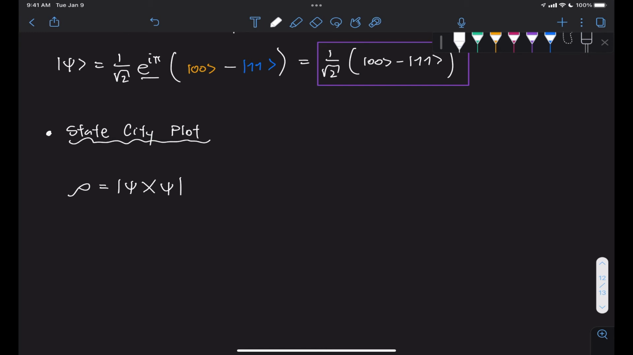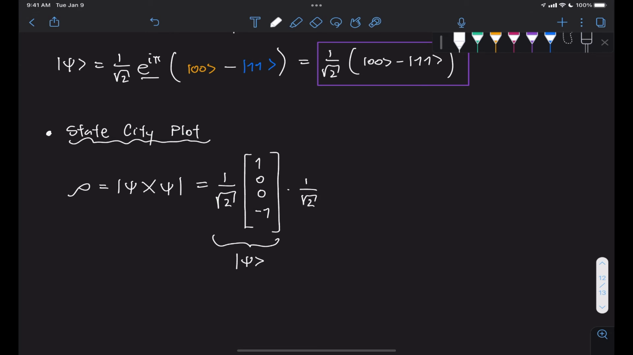So if we now represent the state as a column vector, we know that the state is given by 1, 0, 0, minus 1. So this is the same as the state we have above. So this is the ket component of it. And now we're going to do matrix multiplication with the bra version of this. So the bra version is, again, we have 1 over root 2, but now we have a row vector of 1, 0, 0, minus 1.